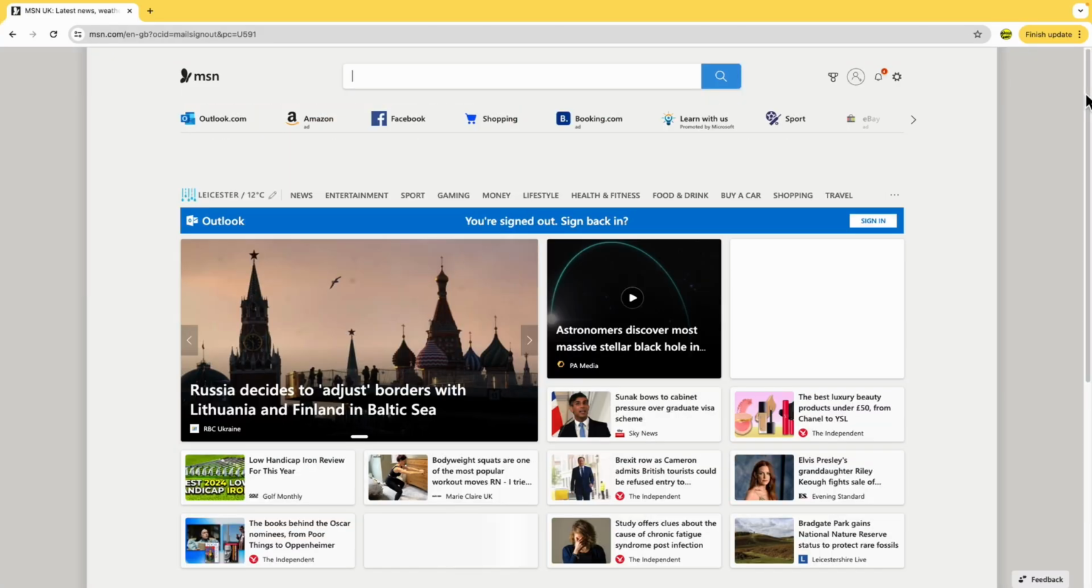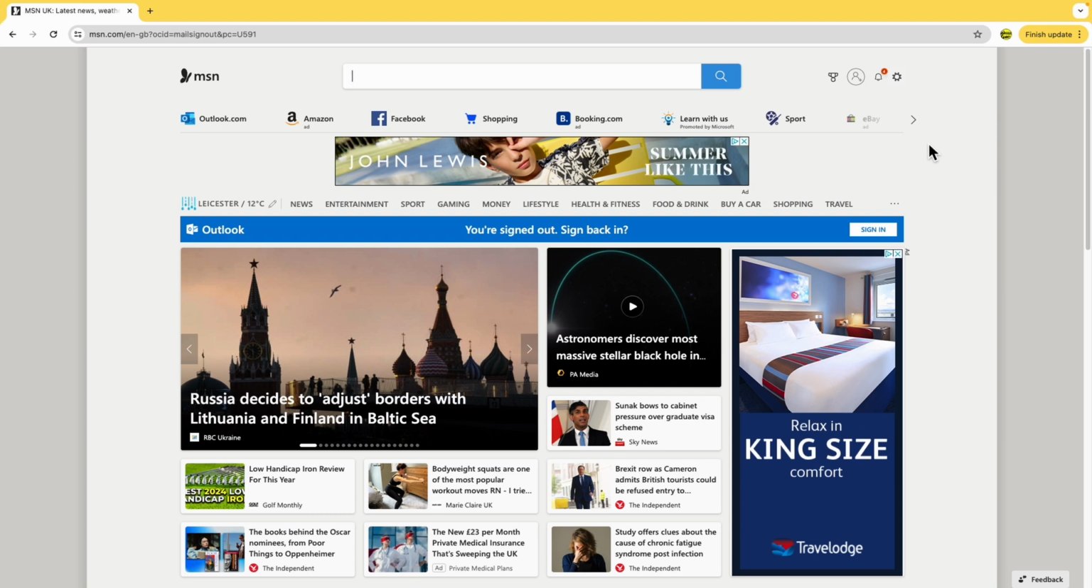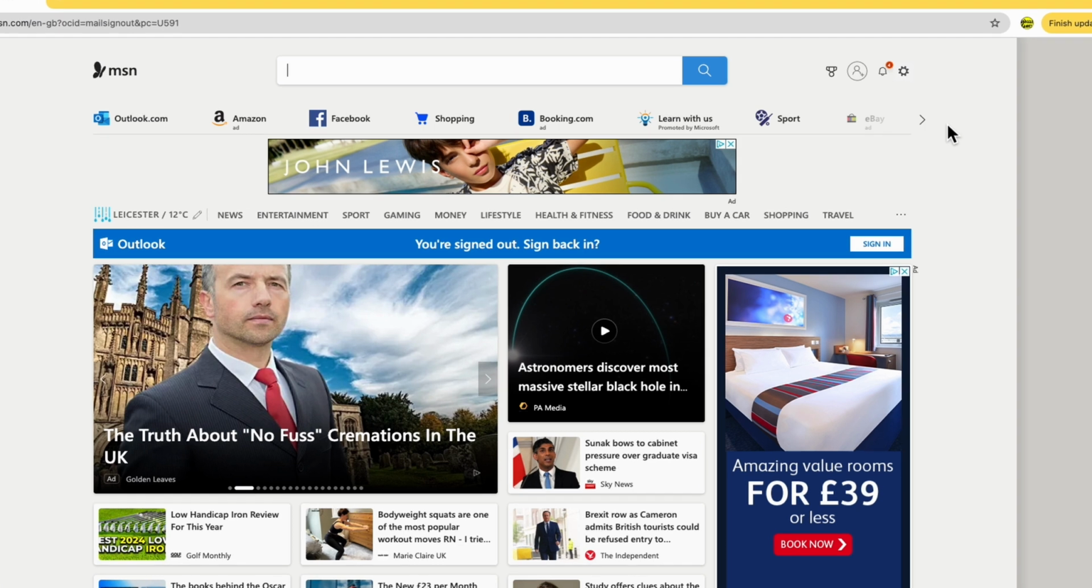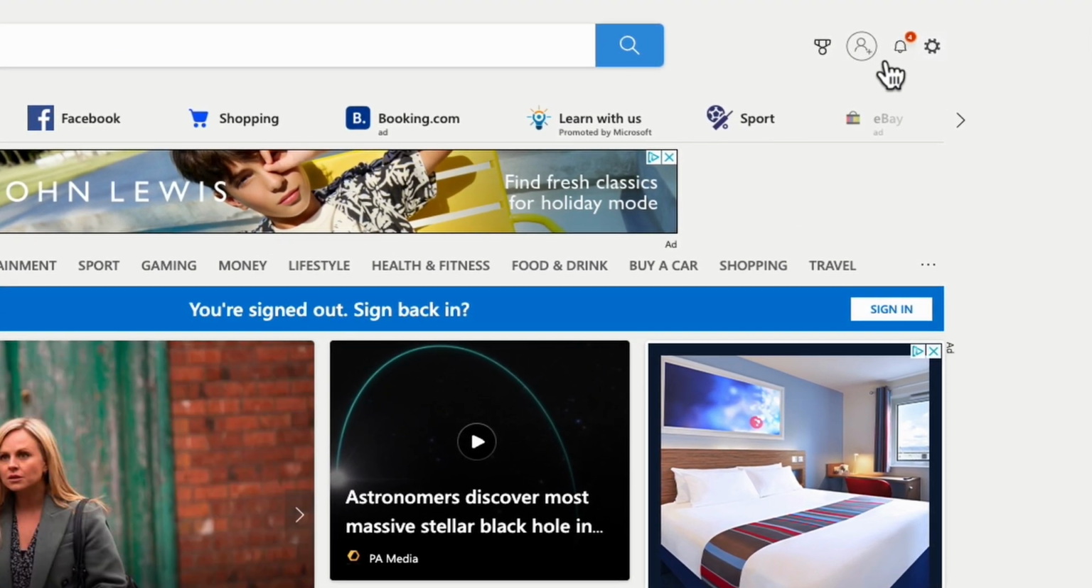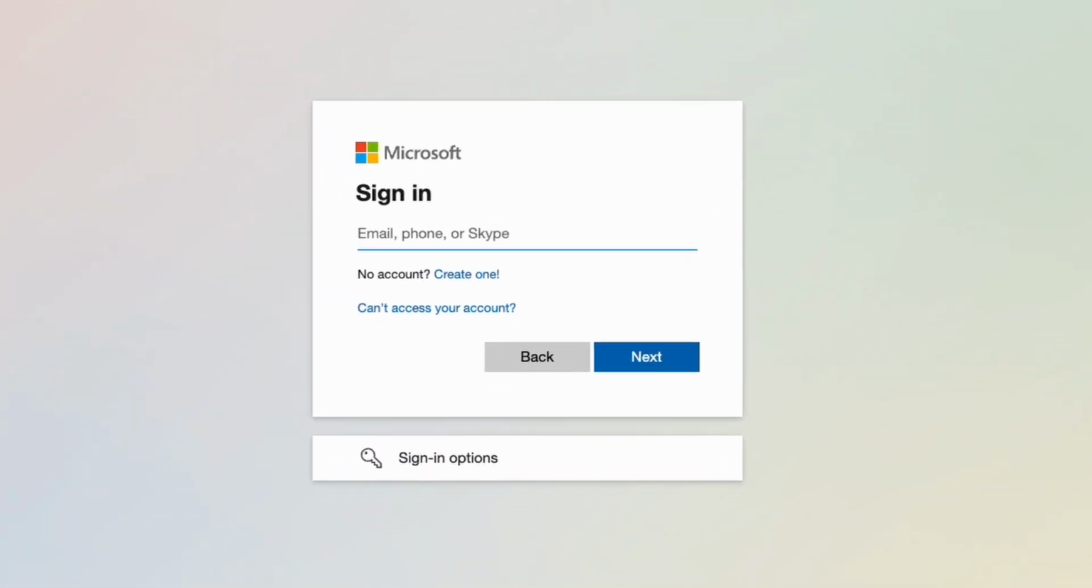Your web browser will then refresh, and you'll see that you've been redirected to the MSN homepage. If you want to log back into your Outlook account, you can do that simply by clicking on the small profile icon at the top of this page. You'll be presented with the Outlook sign-in page, and from here you can log in the usual way.